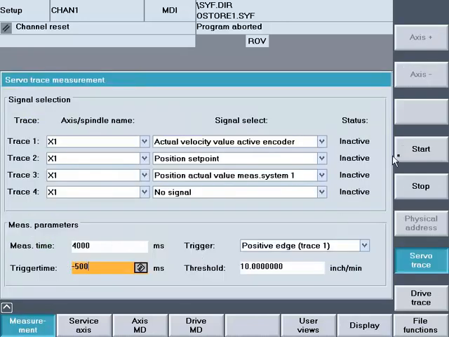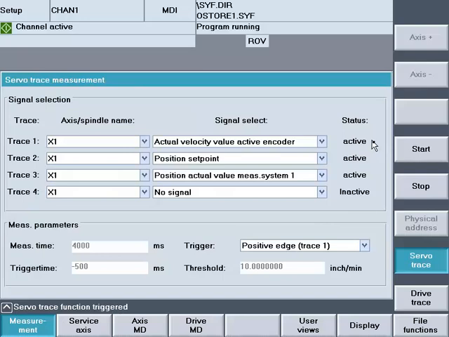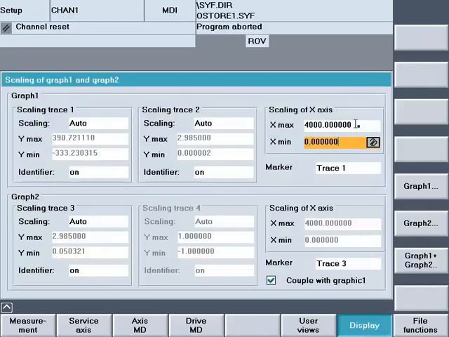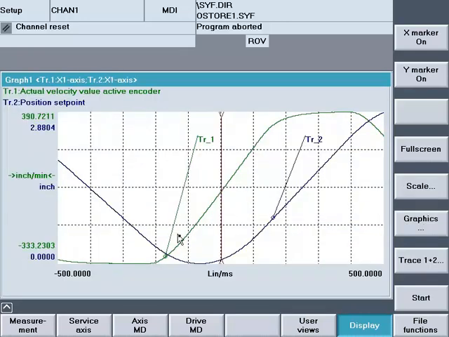So we'll do measurement, hit start again, waiting for me to hit cycle start. I run my program, it picks up off of that edge. And now this time, let me look at my first second only. What happened this time is that it triggered here at 0 milliseconds because my minus 500 is here.